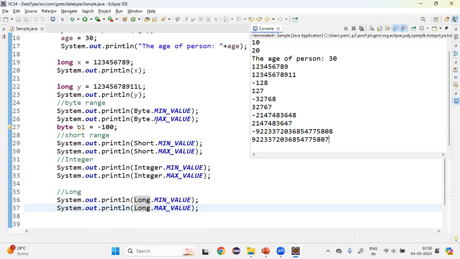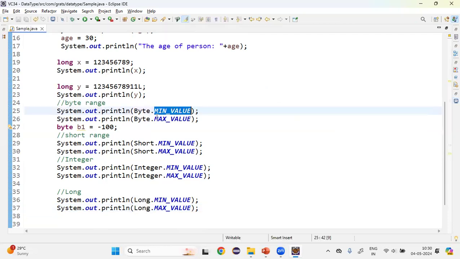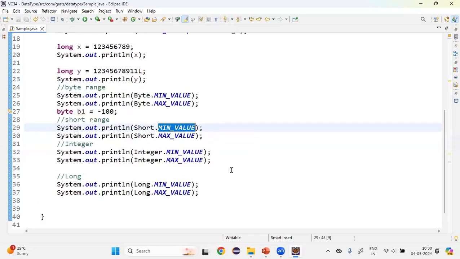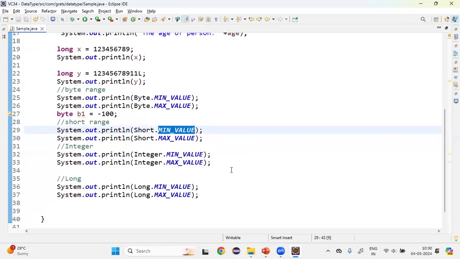This syntax of getting the minimum and maximum, you have to remember, because once we move to array programs, these values are required. There, I'll give you some practice questions on that. You'll understand the significance of this, but I suggest you remember it.